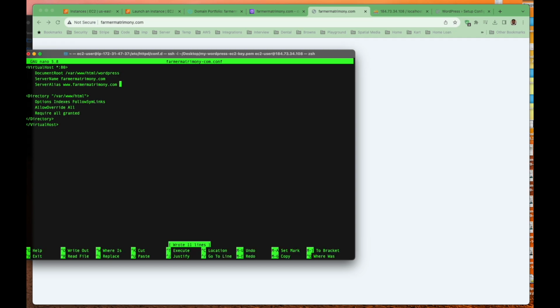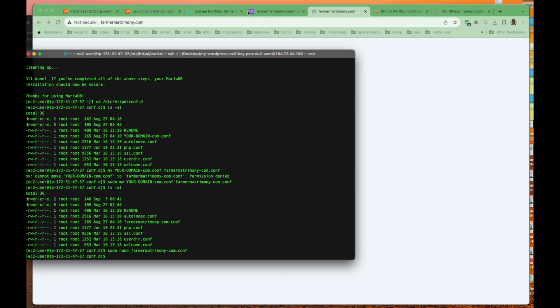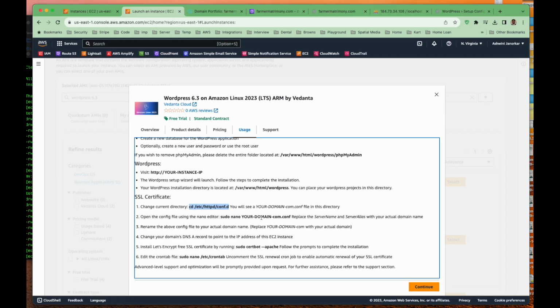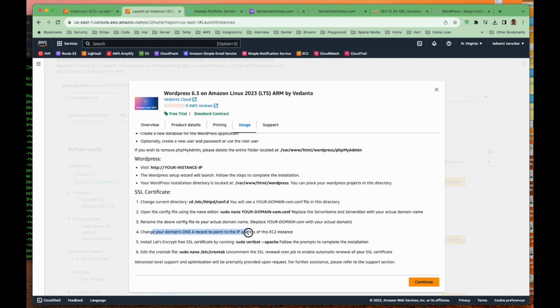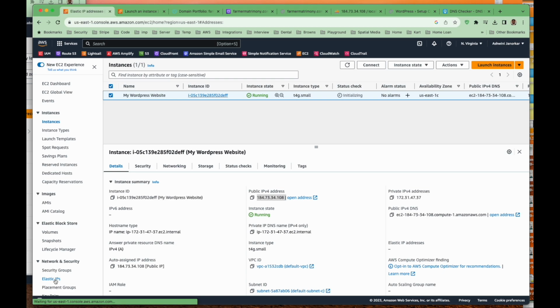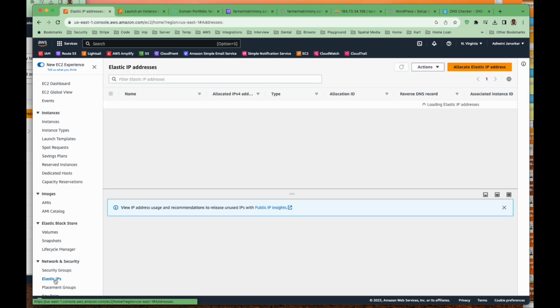Save the configuration file. Next step is to change your domain DNS record to point to the IP address of your EC2 instance. Let's create an elastic IP address. It is a static IP address and we can assign this IP address to the EC2 instance so that every time you stop and start the instance, it won't change the public IP address.